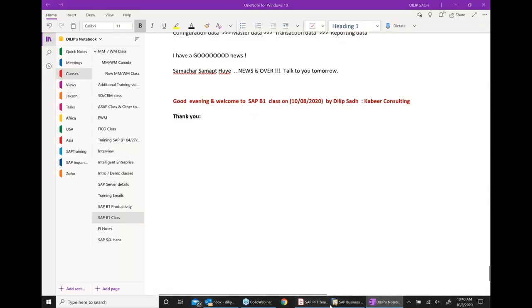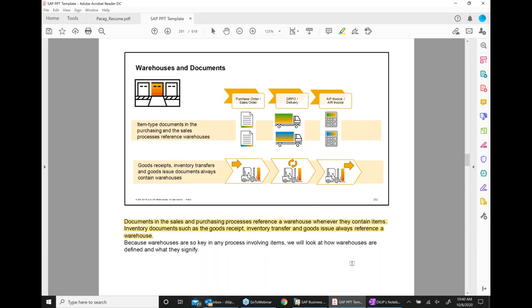So what we have discussed here is there is a warehouse. Every transaction which you do in sales or purchase or warehouse or production, and there are also different goods movements. You see the goods receipt, inventory transfer, goods issues. All these different transactions we are doing also happen for the warehouse. So warehouse is always a mandatory entry. So that is what it says, warehouse and the documents. Almost all documents which we do, there is always a warehouse. It's a mandatory entry.